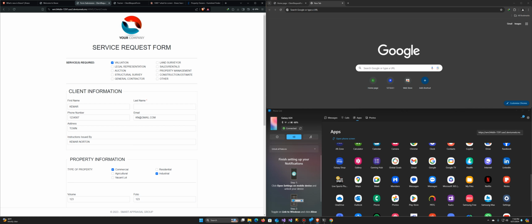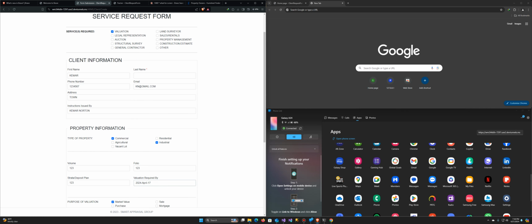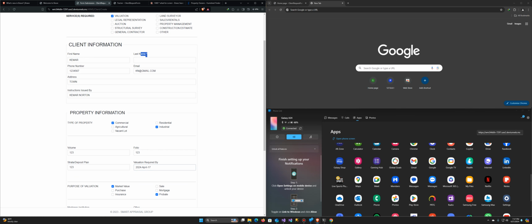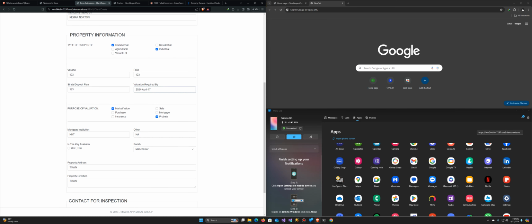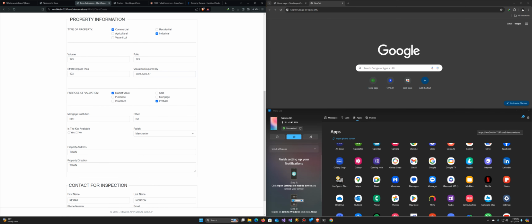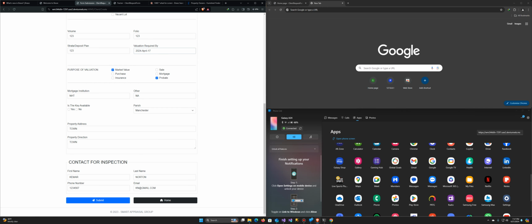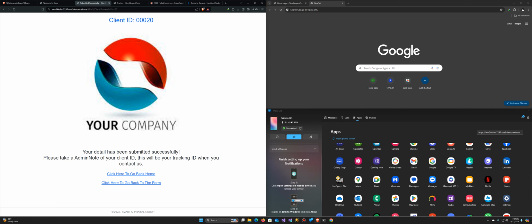Oh, I did not do this on purpose, but just to show you, we do have some amount of validation taking place right here. I didn't enter the last name, so you cannot submit the form with a certain field not being filled. So let us go ahead and do this one. Yes, the key is available. Now we should be able to submit. And as you can see, we get a client ID right here.